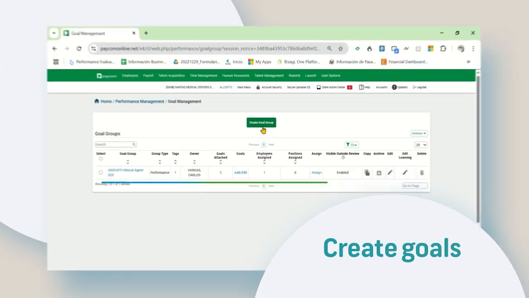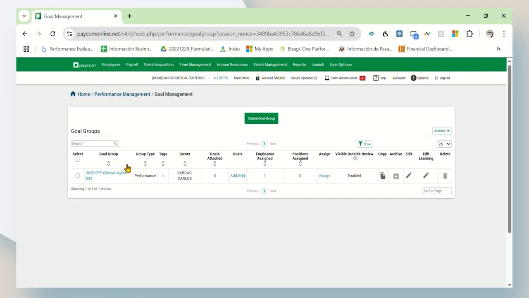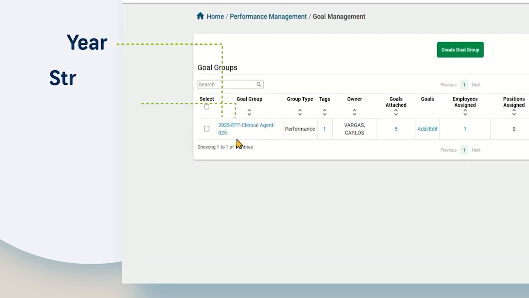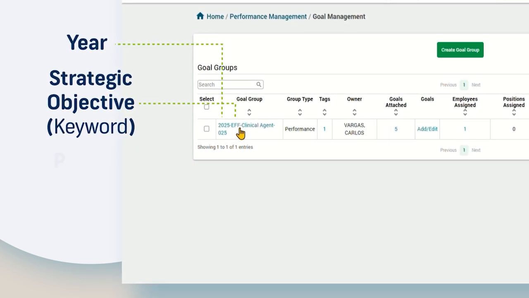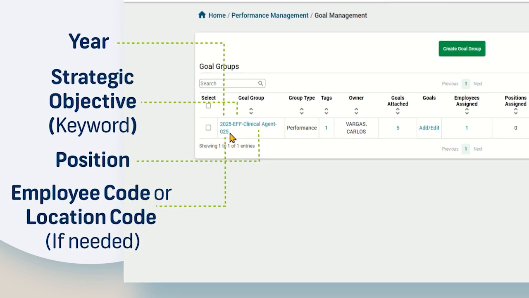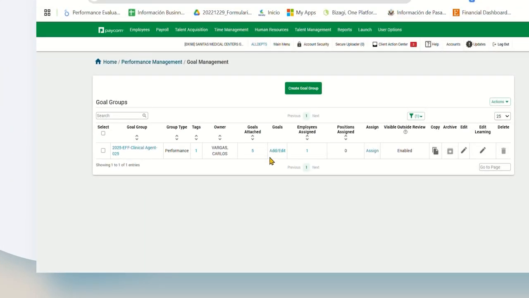We can see an existing goal, which we'll use as an example. Each goal group is defined by the year, a strategic objective, a keyword, the position, and, if needed, the employee code. Each goal needs to be defined and added. Then we assign an employee or a position to these individual goals.